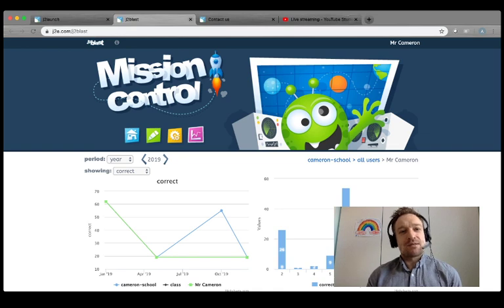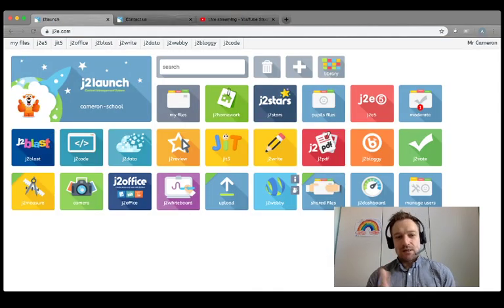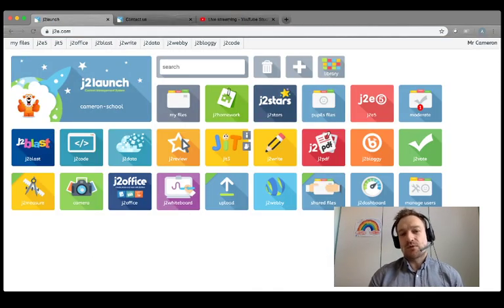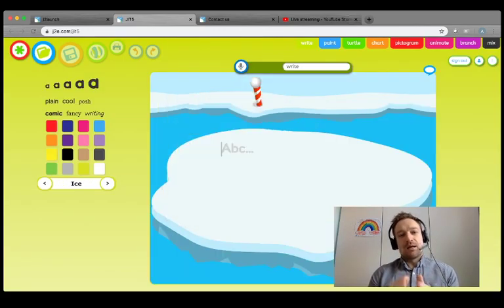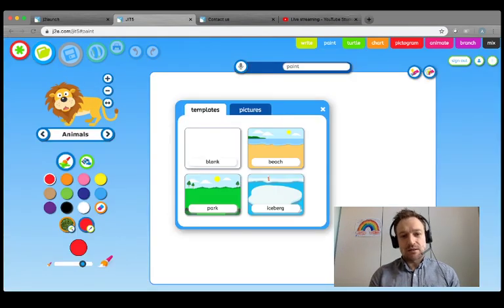So there is J2 Blast. Please also remember that you've got some wonderful tools for creativity here for younger learners, with writing tools where you can write with a theme. And children often use this as a way of practicing their typing skills as well as their ability to create stories.